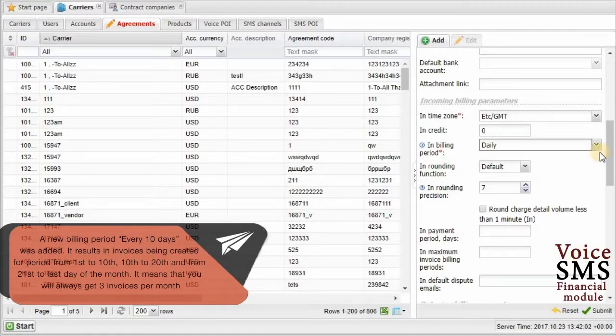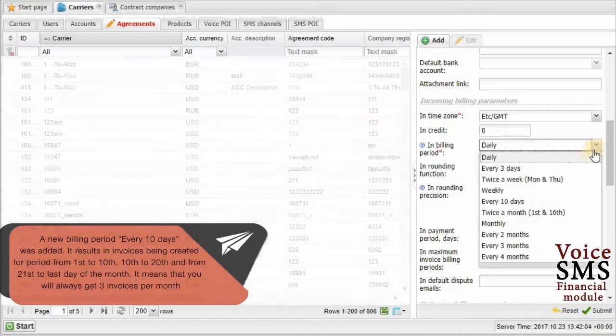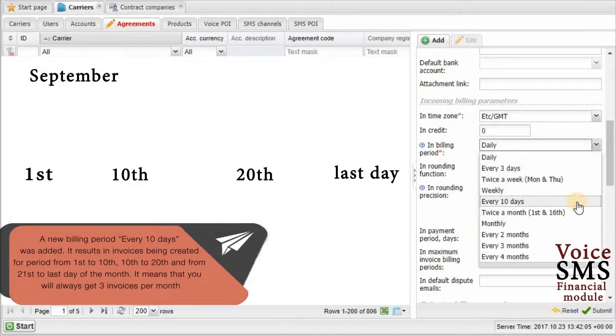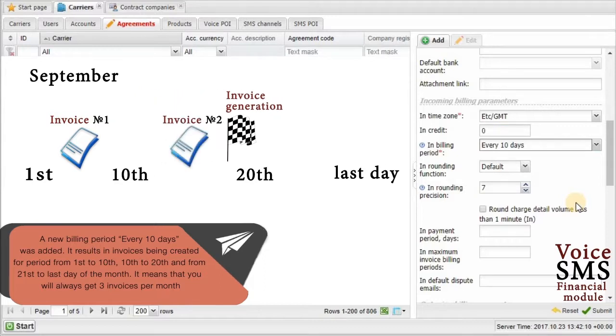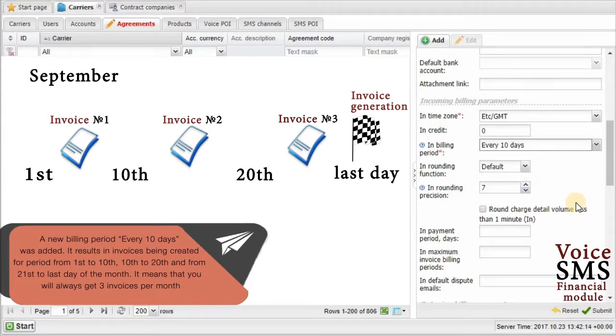A new billing period every 10 days was added. It results in invoices being created for the period from 1st till 10th, from 10th to 20th, and from 20th to the last day of the month. It means that you will always get 3 invoices per month.